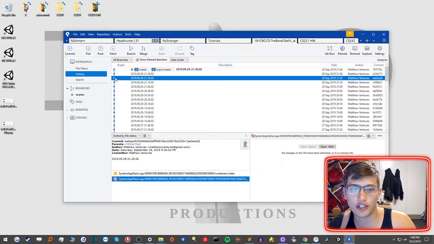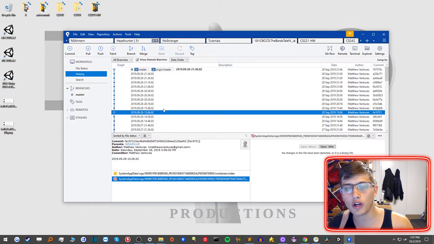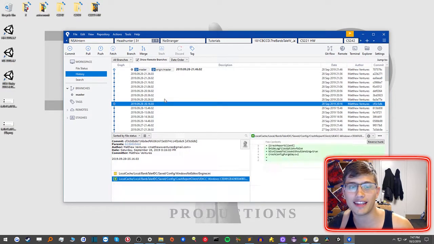So this little blue dot right here represents the save file created at 9:26:02 p.m. on September 28th, 2019. And this save file, this little blue dot, came 10 minutes after at 9:36 p.m. And so what we're trying to do is create a program that's going to automatically make these little dots for us.